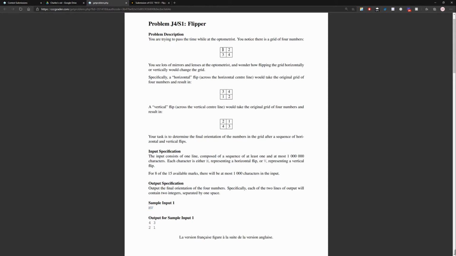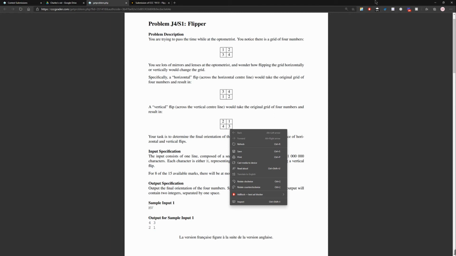A horizontal flip, we can understand as flipping between rows. The first row goes to the second and the second goes to the first. And the vertical flip, we can understand as a swap between columns. So the row order is still the same, but the columns change. The first column goes to the second, and the second goes to the first column. So 1, 3 will go to the right, and 2, 4 will go to the left. Okay, let's see how we're going to code this.